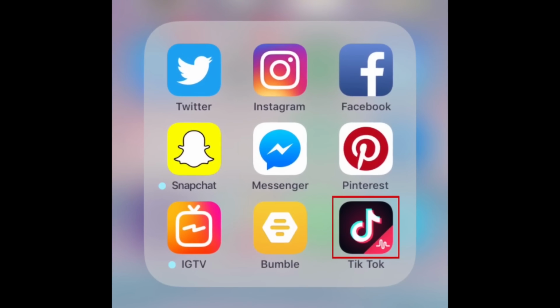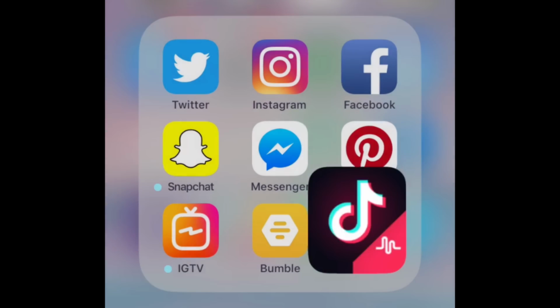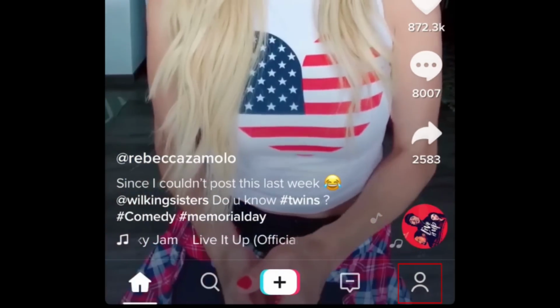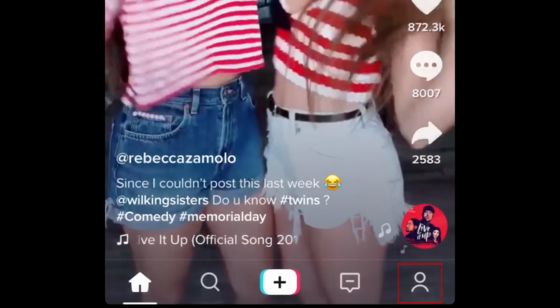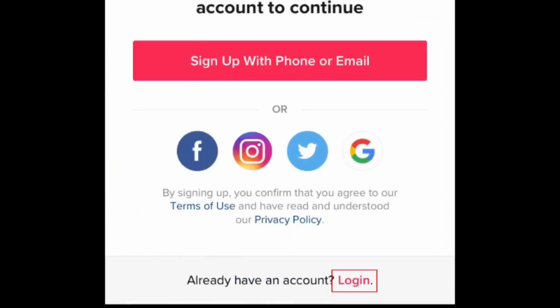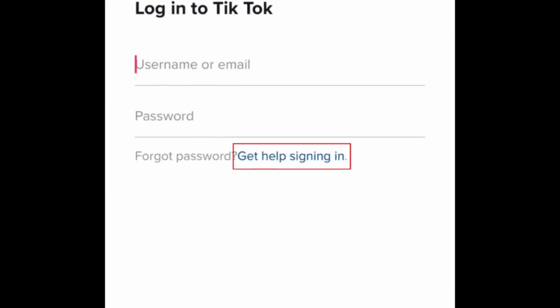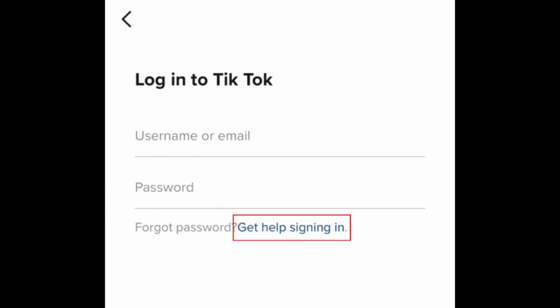To begin, open the TikTok app. Tap the profile icon in the bottom right corner. Select Login. Then tap Get Help Signing In.